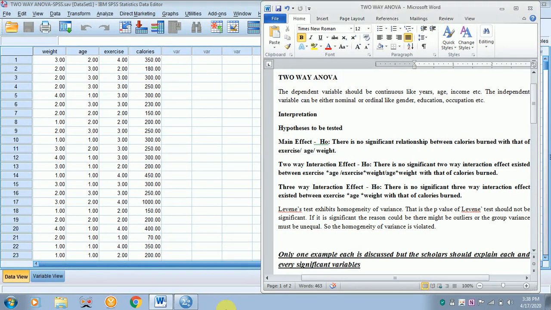Today I'll be teaching us how to do a two-way ANOVA. Before going to the analytical part, we have to see certain criteria. In the case of two-way ANOVA, the dependent variable should be in a continuous format like years, age, income, calories burned, etc. The independent variable can either be a nominal or ordinal variable like gender, education, weight, and so on.